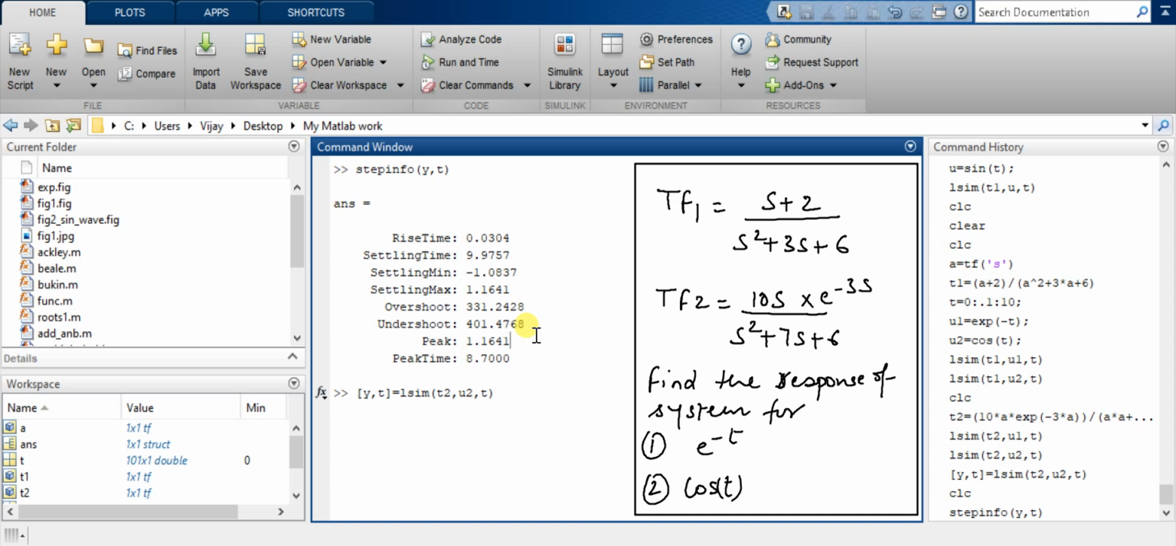For state space, you can directly convert the state space into a transfer function, and then you can find out all the responses. This is the method which you can use when the system is represented in state space form. So I hope all these are clear to you.